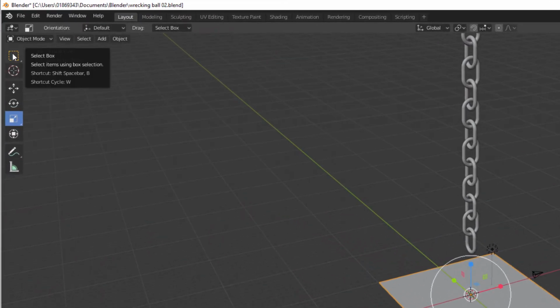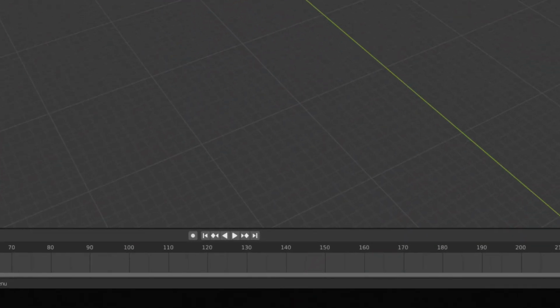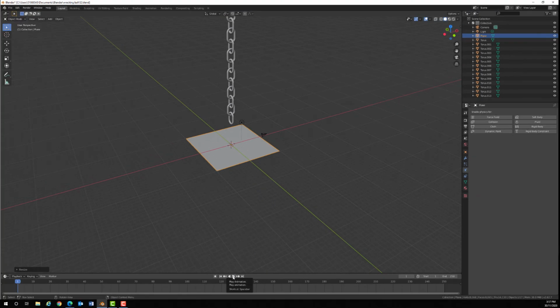I'm going over to the left hand side. I'll just click the select tool. Screen's a little neater. And down the bottom I have a play button, and I can now see how my chain reacts when I turn gravity on.